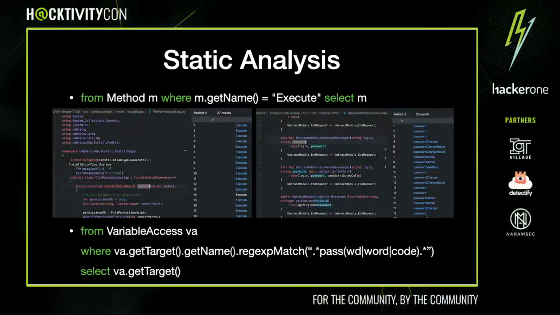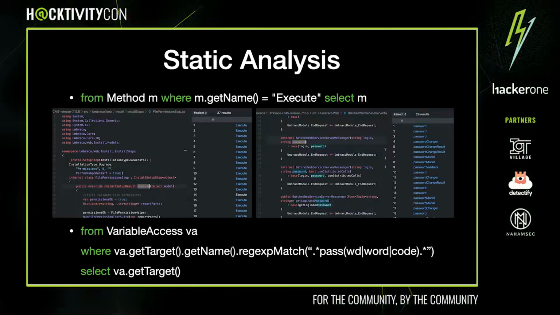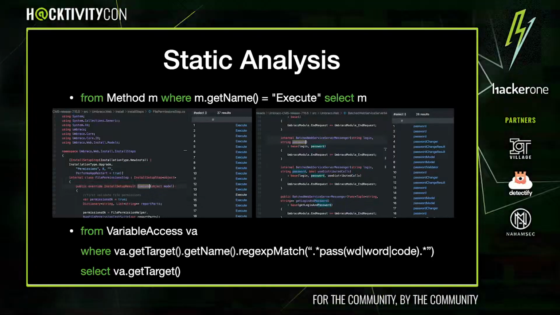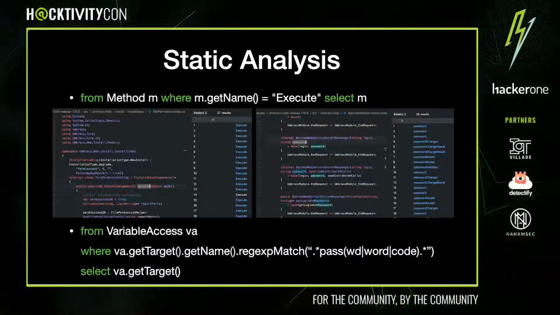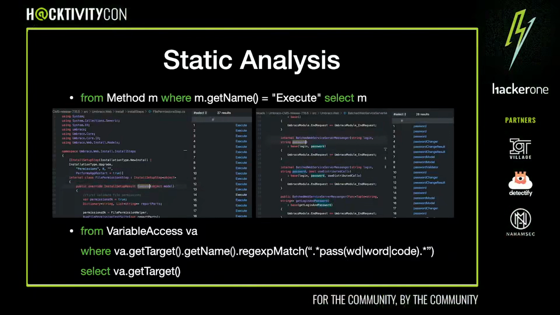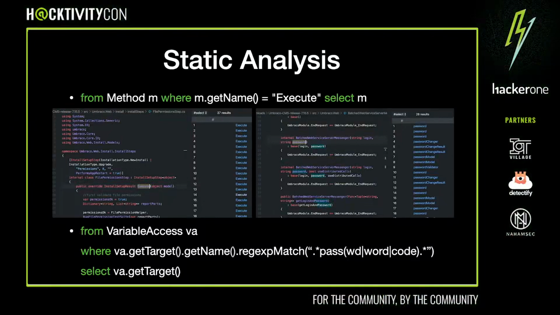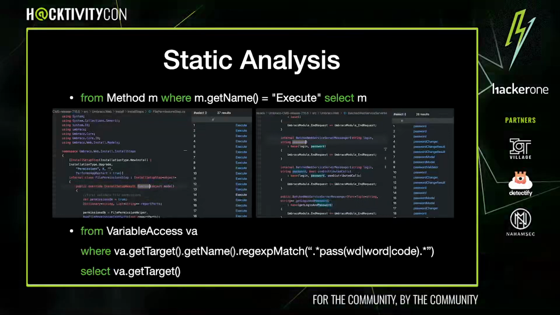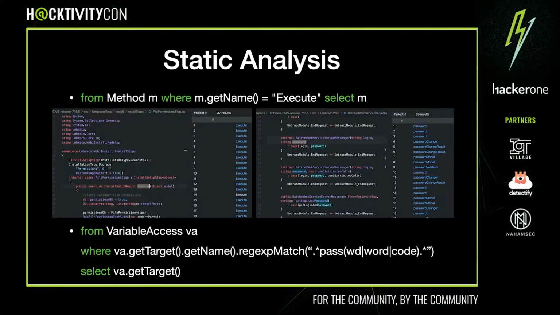Check out the examples here. On the left, we write a simple query to find all the occurrences of the function execute, while on the right, we write another simple query to search for hard-coded passwords. These queries are simple but helpful if you are searching for low-hanging fruit, and they did return some results.